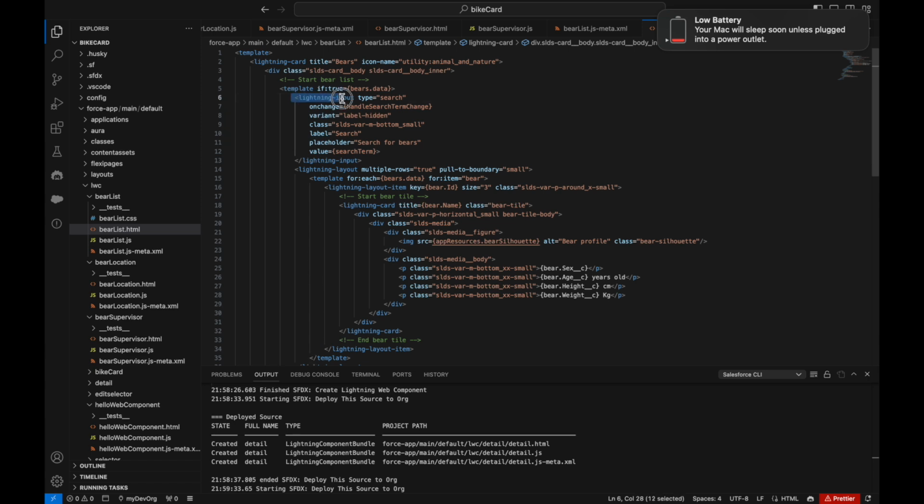So first we have this input, we have its type as search, and on change we are calling this handler, that is handle search term change. Its label is search, placeholder is search for bears. So we must be searching bear's name, and value is search term. Again these two are variables. This is a handler function and this is a variable.